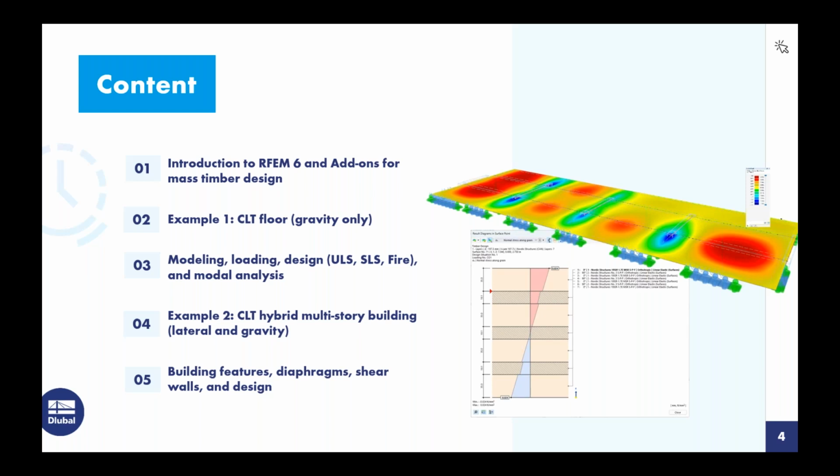We'll talk about the modeling and loading workflow, the design according to the CSA, including the ultimate and serviceability limit state, but recently released is also the fire limit state. And at the end of this example, we'll quickly take a look at the modal analysis to determine the natural frequencies and vibrations of our timber floor.